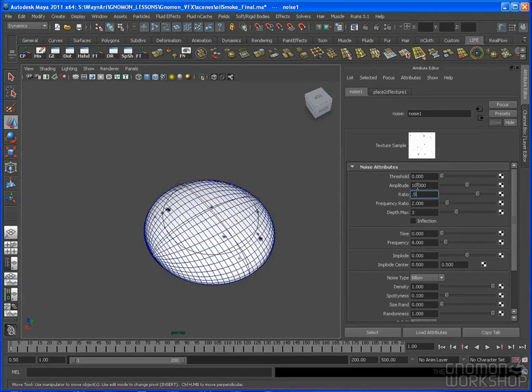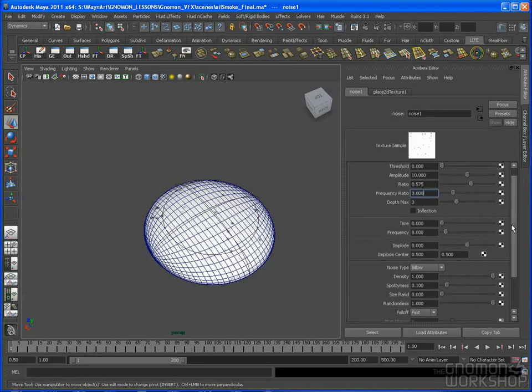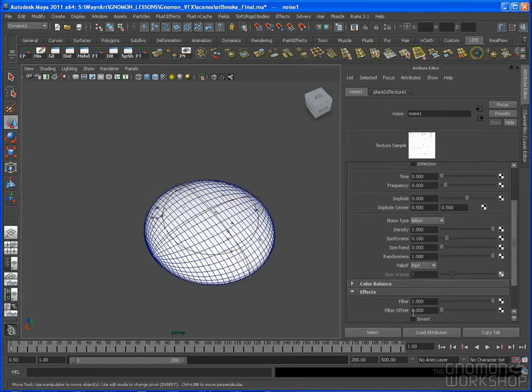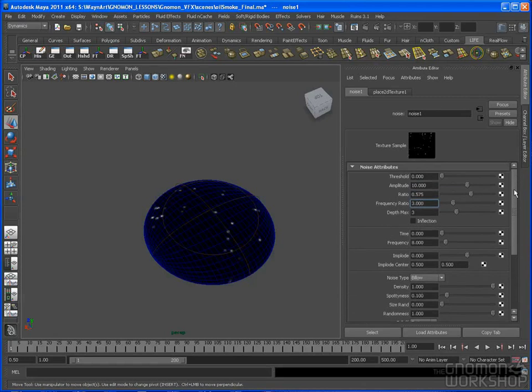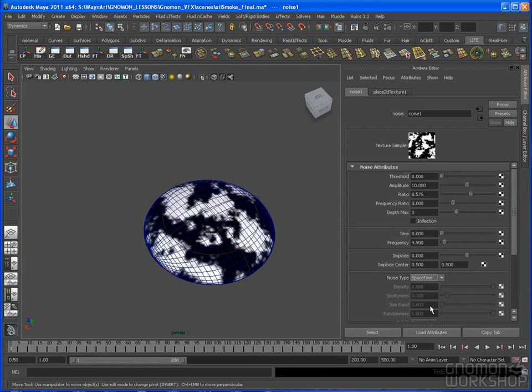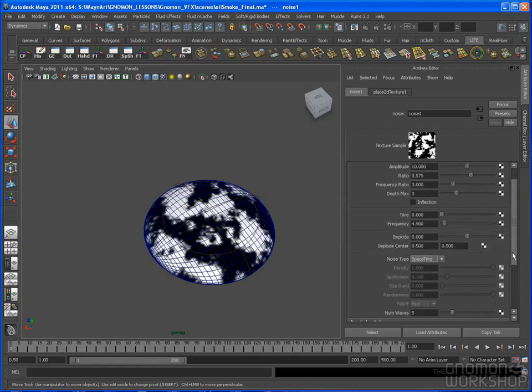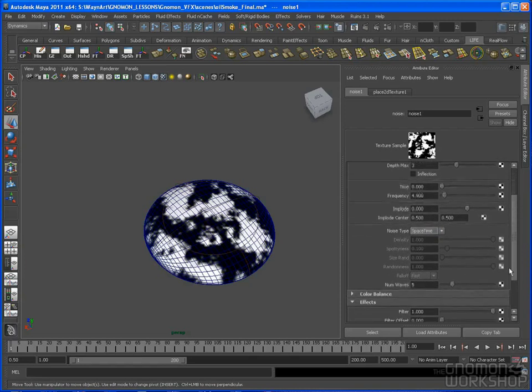So I gave the ratio a setting of 0.575, my frequency ratio a value of 3, my depth max value of 3. I'm going to invert my texture at the bottom there. Let me scroll back up to the top. I'm going to take my frequency down to 1.626. Matter of fact, I'll give it a value of 4.9. I'm going to change my noise type from billow to space-time, and I'm going to scroll down here a bit, make sure I'm not missing anything, and I think that's fine. I'm kind of happy with this pattern right here.